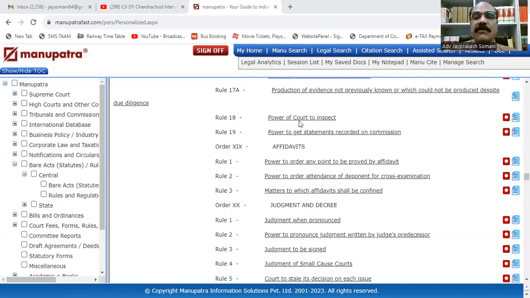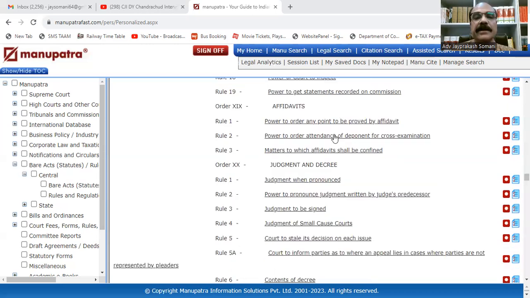Rule 18, power of court to inspect. Rule 19, power to get statements recorded on commission. Order 19, affidavits. Rule 1, power to order any point to be proved by affidavit. Rule 2, power to order attendance of deponent for cross-examination. Rule 3, matter to which affidavit shall be confined.